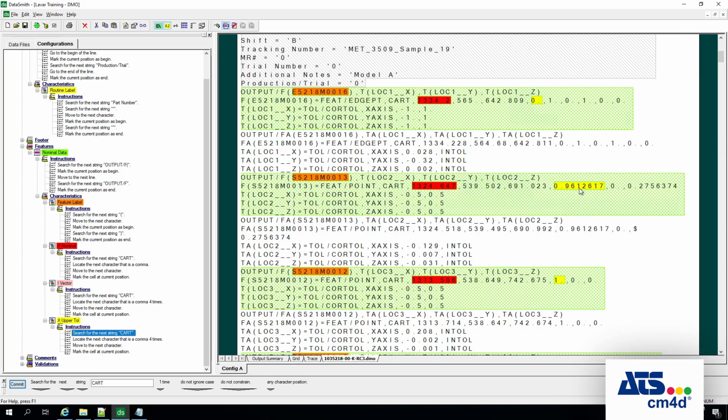And what we'll do is modify these instructions to pick up that upper X limit value, which is on the line underneath. So here we have search for the next string cart. Actually, what we can do, if we look at what's consistent, it always has X-axis, Y-axis, Z-axis on the same line that the limits are on. So I could search for the next string X-axis in order for the cursor to be put in front of that and on the same line as the actual limit we're trying to pick up.